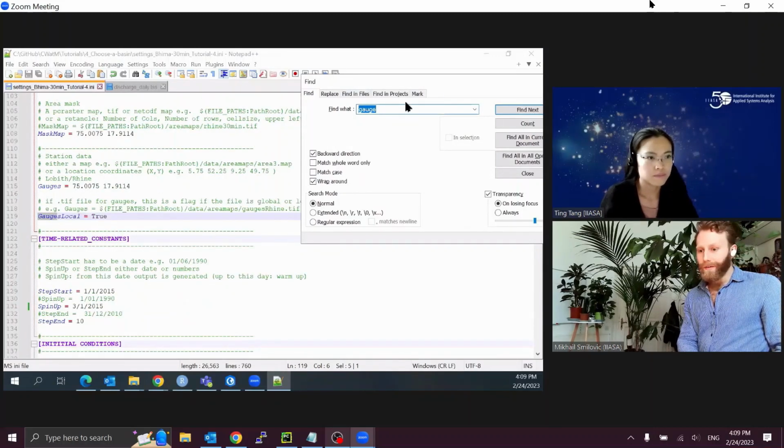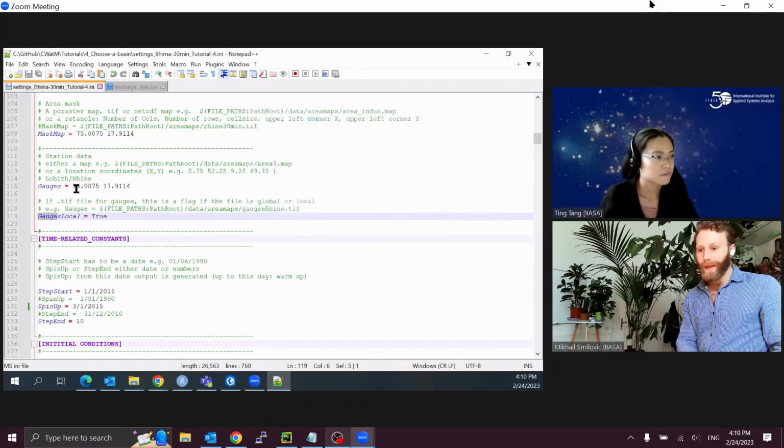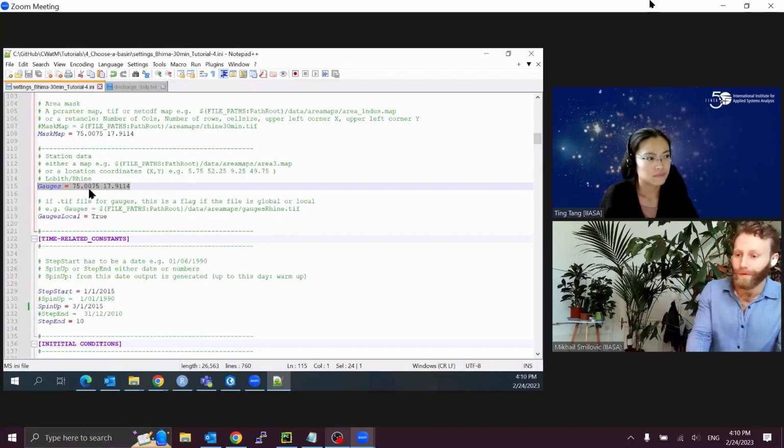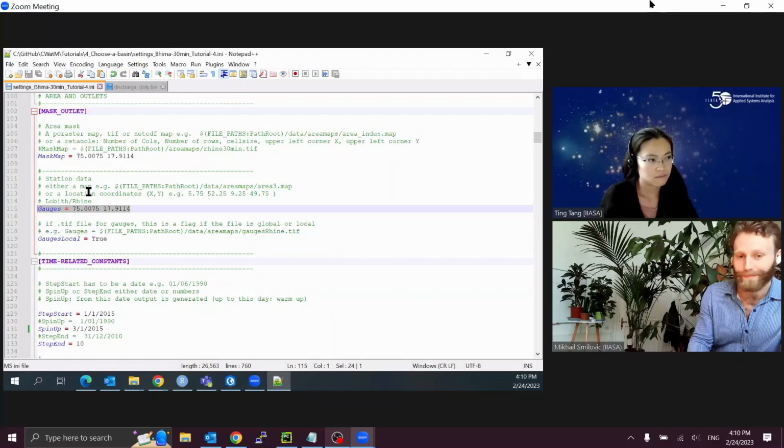So yeah, this line 115 gives the longitude and latitude of the point we're interested in having the discharge data for. When it was just for a single point, it was the time series. That time series was showing us the discharge from this point, longitude, latitude, which was, in this case, the outlet of the basin.